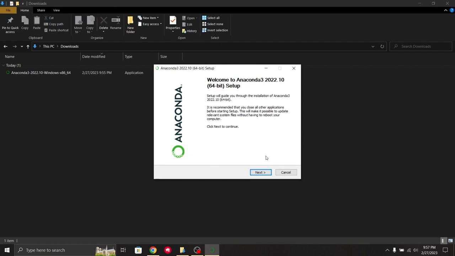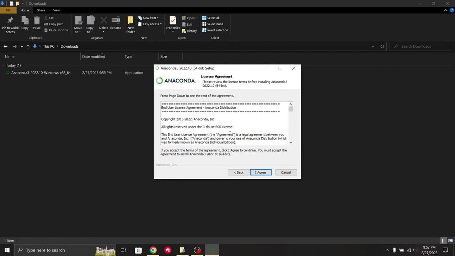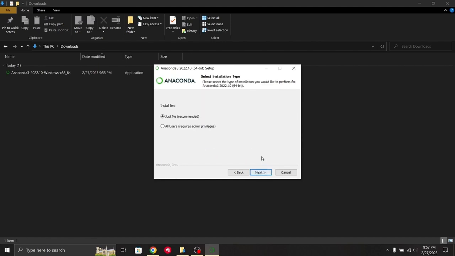Now you can see in this installer, you have to just select next. This is the agreement page. You have to select I agree, install for just me, all users.